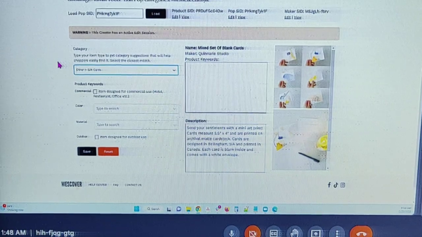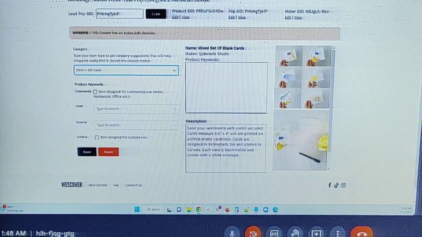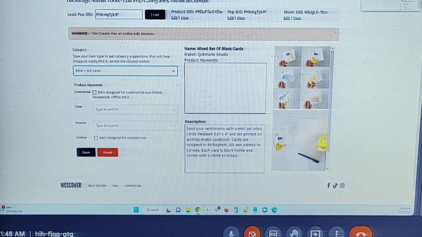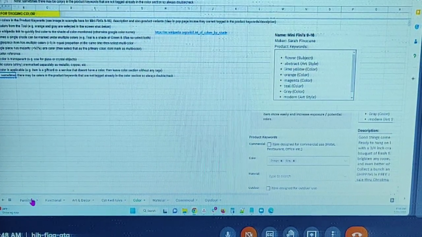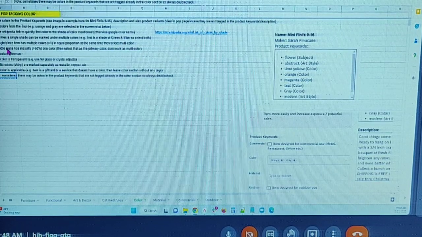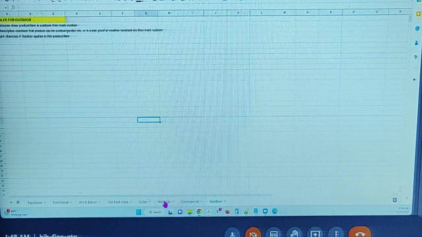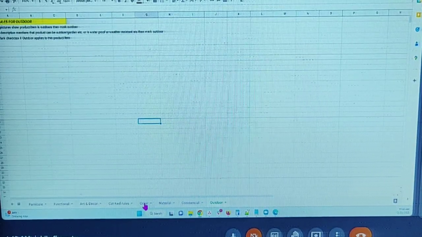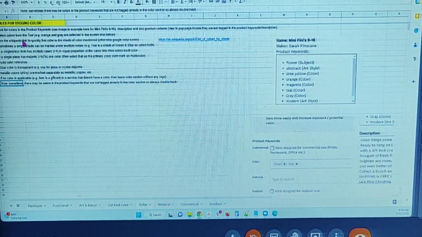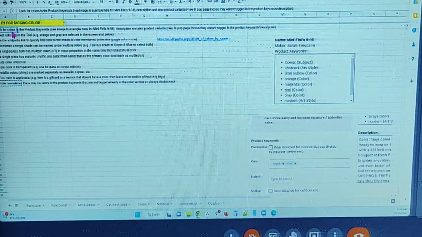So now you can pick those. So how do we pick those? That's where the instructions come in. If you go to the same tab that I created for the categories, there's now a new tab for color, a new tab for material, commercial, and outdoor. And for each one I have the rules already written down.